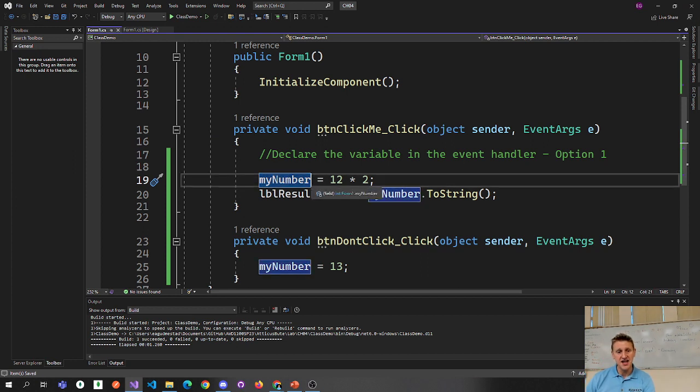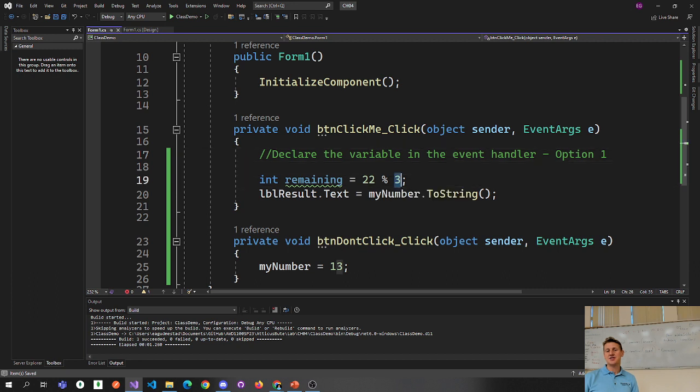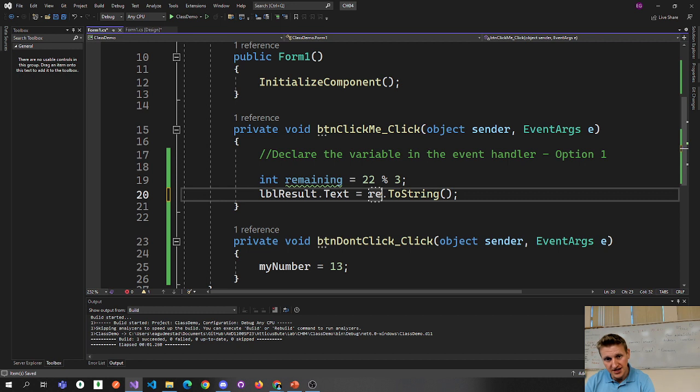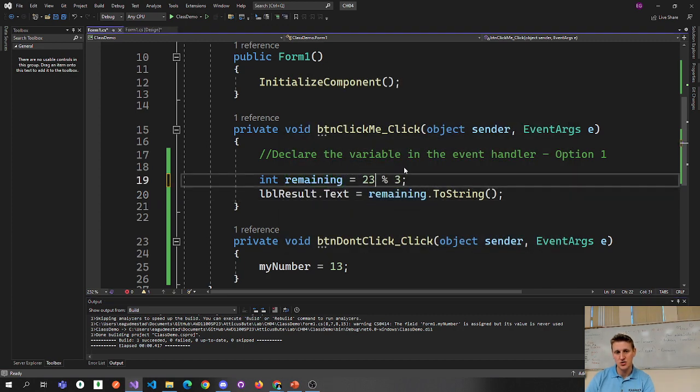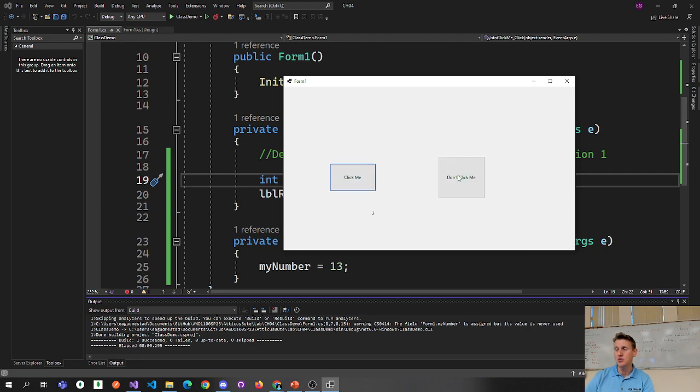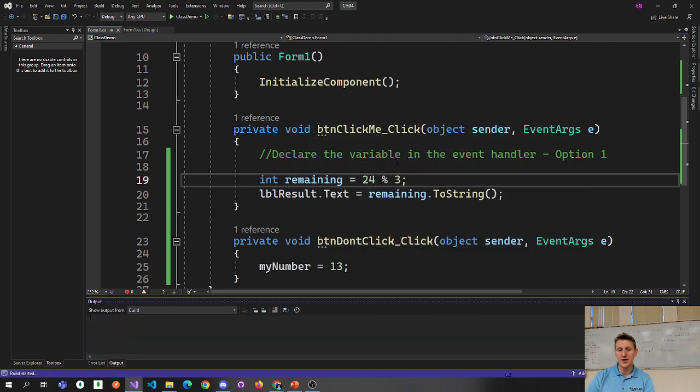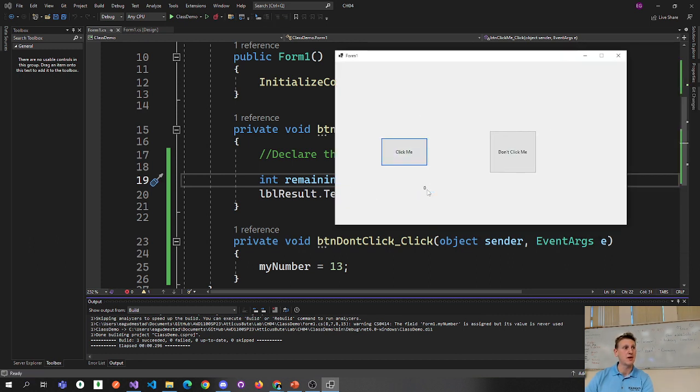So if I were to say integer remaining equals, let's say the number is 22 modulus 3. Well, okay, you have to ask, how many times does 3 go into 21? The answer is 7. 7 times 3 is 21, and there's 1 left over. So, of course, modulus gives you the remainder. If I take remaining ToString here, I should see that the answer is 1, the remainder, in other words. And if I say 23 mod 3, I should get the remainder of 2. If I say 24 mod 3, there is no remainder at that point, so the remainder is 0.